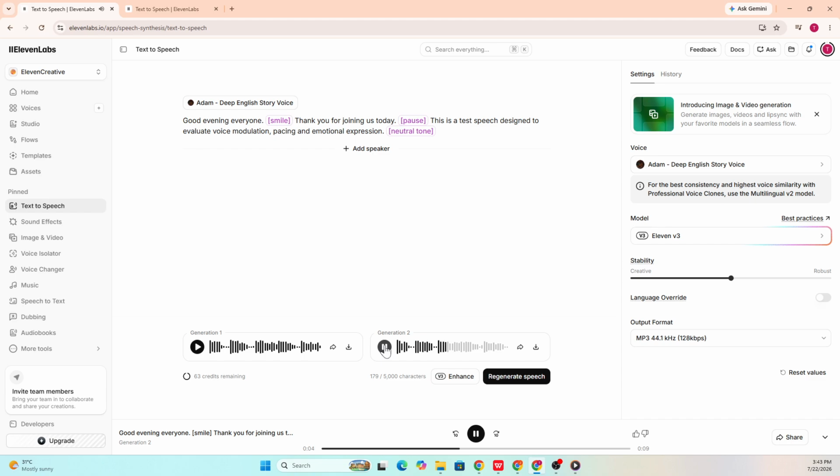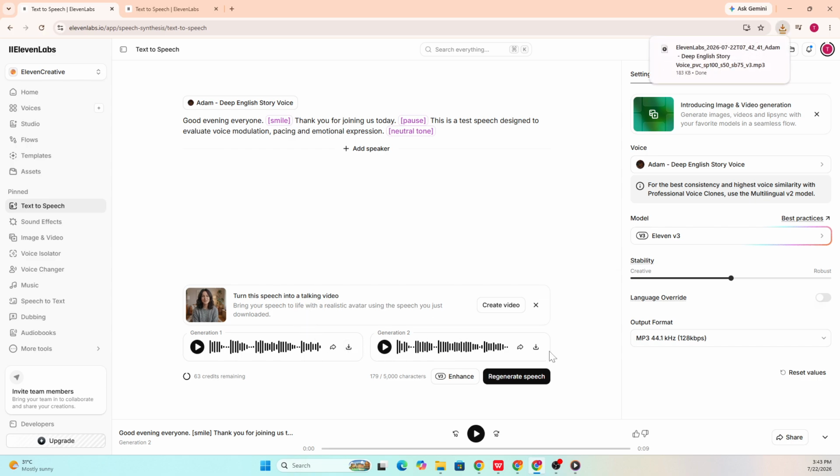After you've reviewed the audio, move your attention to the bottom right corner of the media player. Here you'll find the download button. This is the option you'll use to save your generated audio directly to your device. Click the download button once, and the audio will automatically download in MP3 format. After the download is complete, you'll be able to find the file on your device and use it wherever you need it.